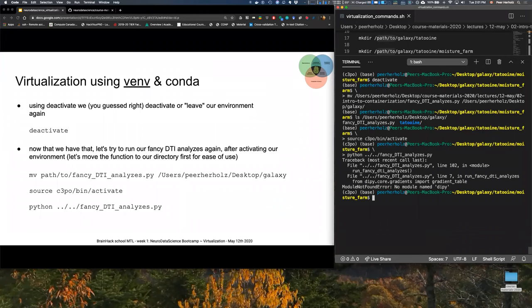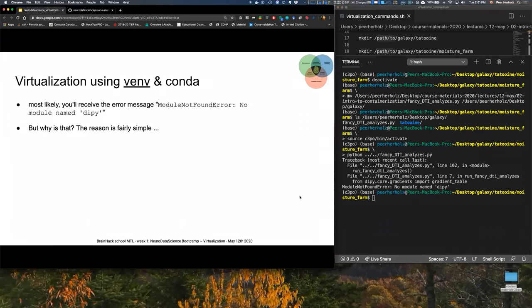we again get the DiPy error. And now all of us, and I mean all of us, should get the exact same error, as right now we are working in, at least in Python virtualization terms, exactly the same environment. So everyone should have the no module named DiPy error. But why is that? Why am I also now getting this error even though it didn't run before?